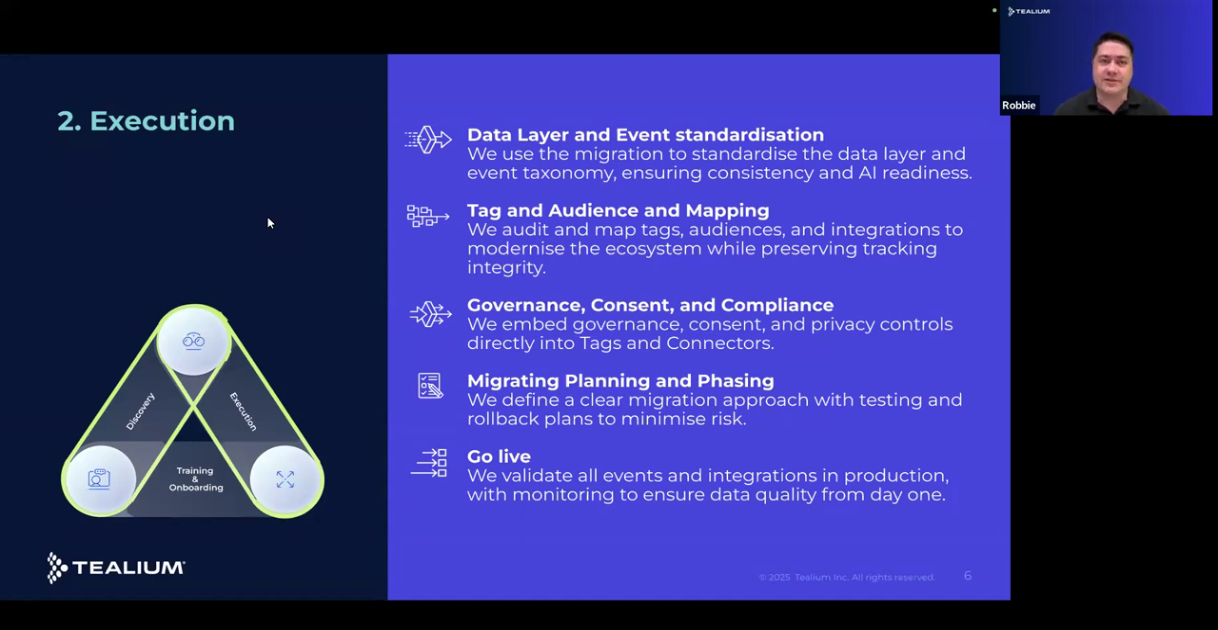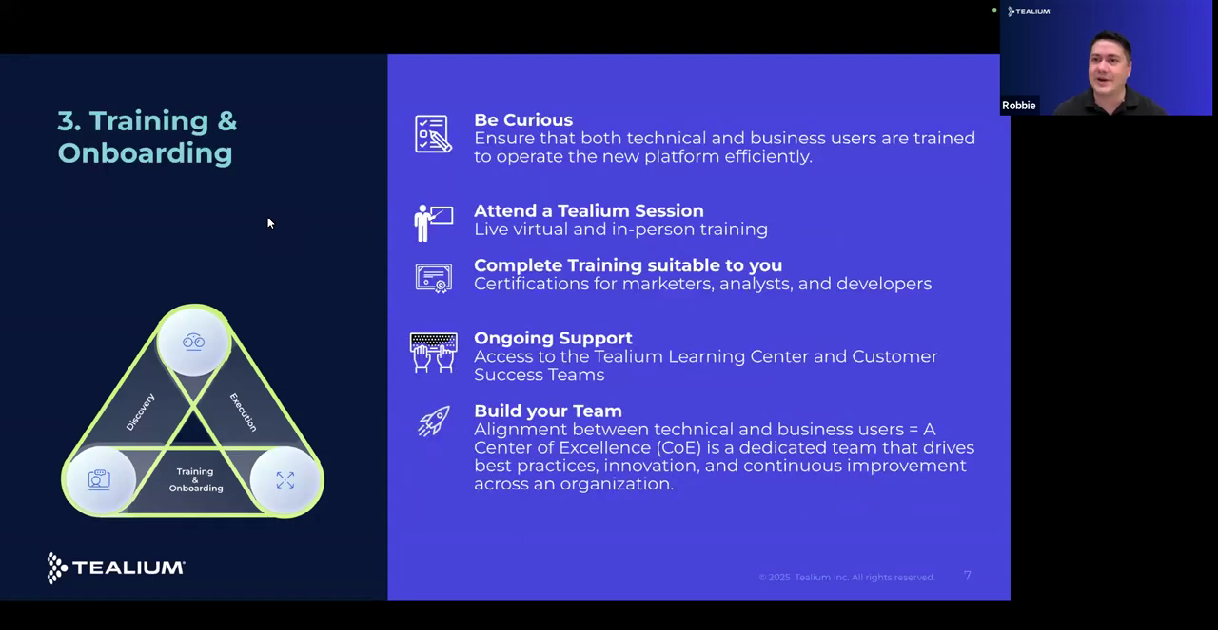So from that, you can see from the discovery, we had those 5 steps. Execution, again, 5 steps. And then lastly is that final step of training and onboarding. So what does that look like from a Tealium perspective?